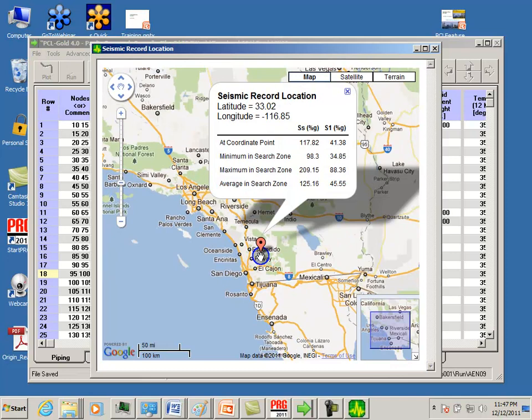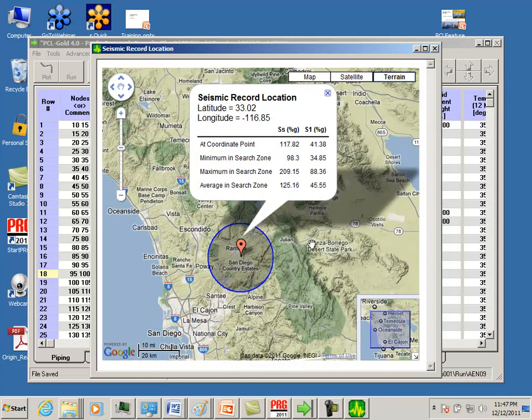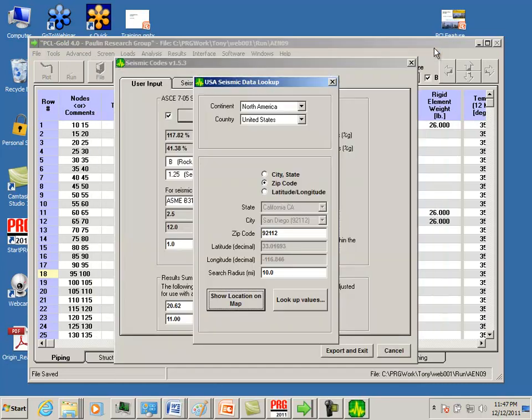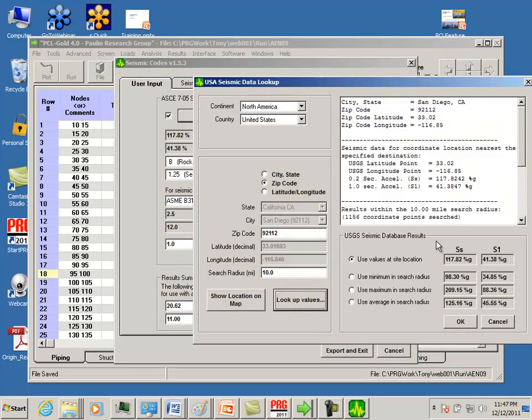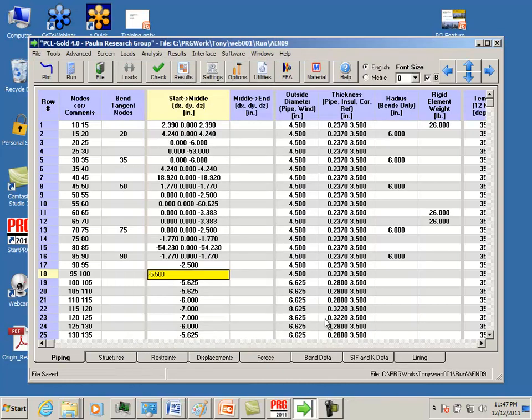Let's see, somewhere here. That's where the facility will be located. So I'm going to look up the values for that zip code and then use those. So we have the G load, so we'll export those and exit. So now we're ready to reperform that analysis with the seismic loading components. That's all we needed to do to get the PCL to put those in for us.